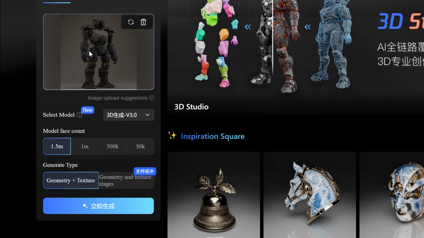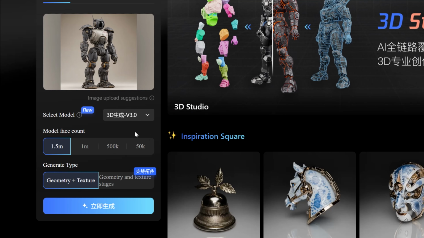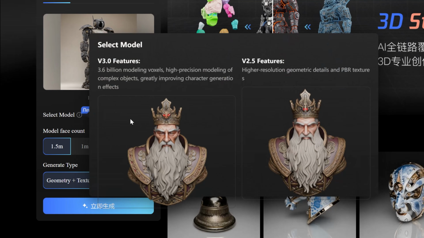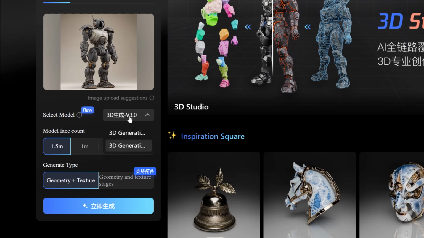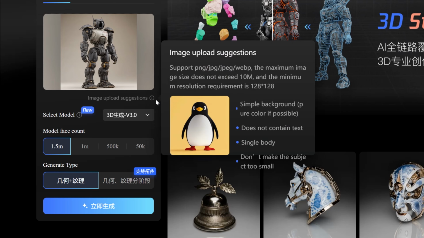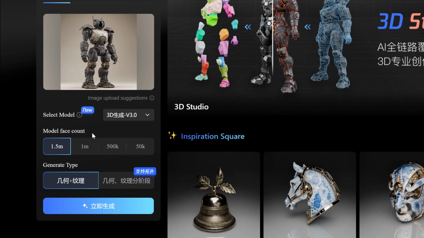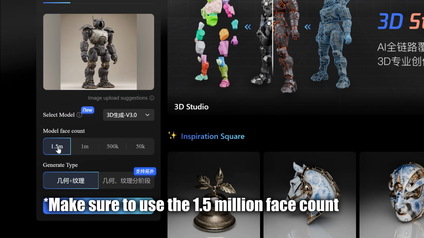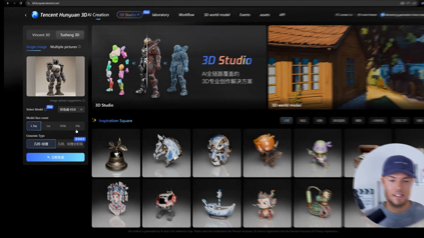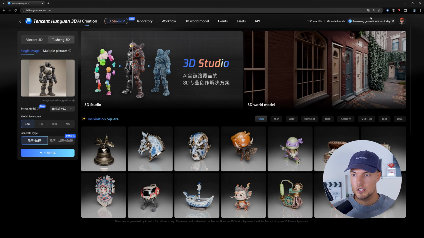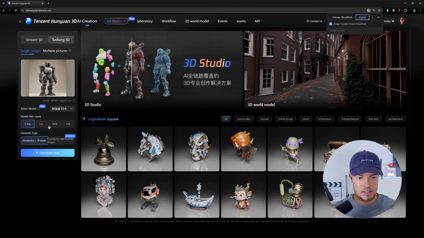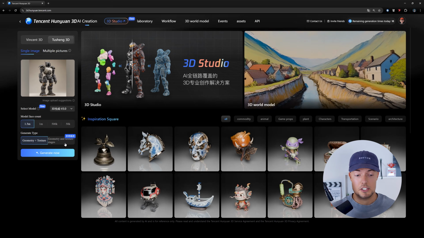Once you see that your image is uploaded, like here, what we then need to do, and which is the most important step of course to use 3.0, is that we're using here the 3.0 version. You can also use 2.5 still, but we will use 3.0 of course to use the new model. Then make sure that you're using here for the best quality the 1.5 million face count, which will then generate the most details for us in our model. And for the generation type, when we go here again and translate this, and we have geometry and texture stages.